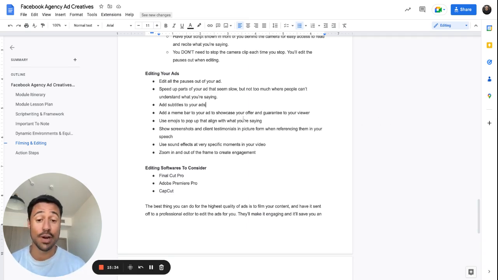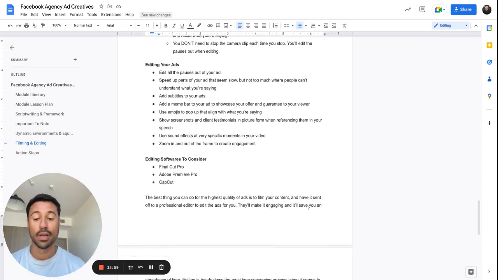Add a meme bar to your ad to showcase your offer and guarantee to the viewer and to also call out your audience. Use emojis that pop up and align with what you're saying. Show screenshots and client testimonials in picture form when referencing them in your speech. And then use sound effects at very specific points in your video, and zoom in and out of the frame to create engagement. A lot of people on YouTube do this, where the frame goes in and out of their face. So you can also do that to create more engagement.